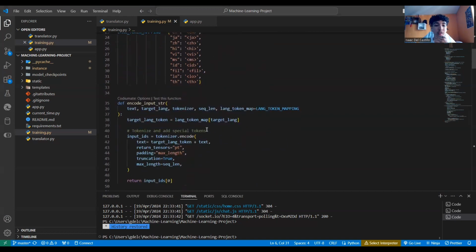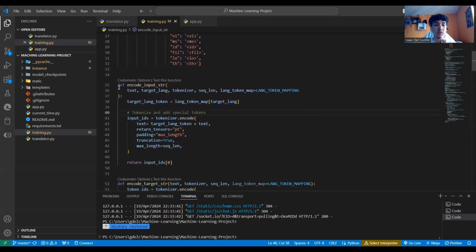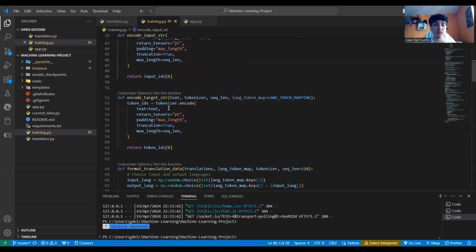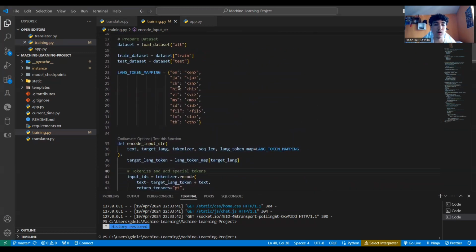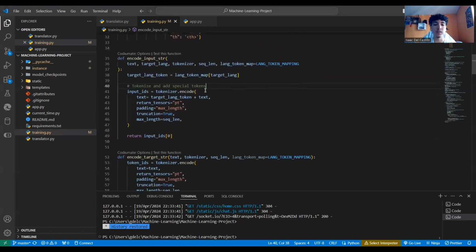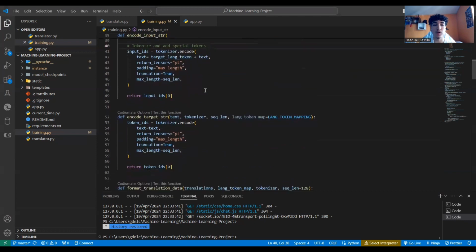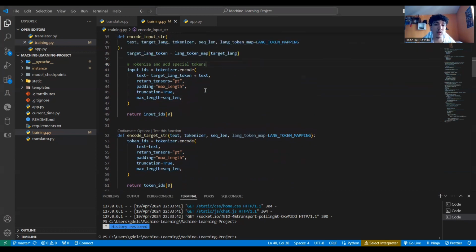This first function encodes the input string. Like I said, it grabs the input string, breaks it up into tokens, and assigns a value to each token. Same thing with the target string. This target string is actually from the ALT data set, which has sentences that we use to train our model. It already has predefined sentences that it goes through, and it's like, this word equals this token, that word equals that token. And that's basically what it's doing.